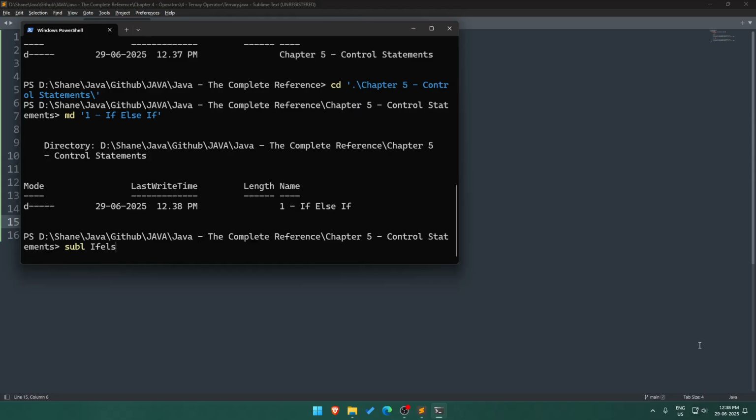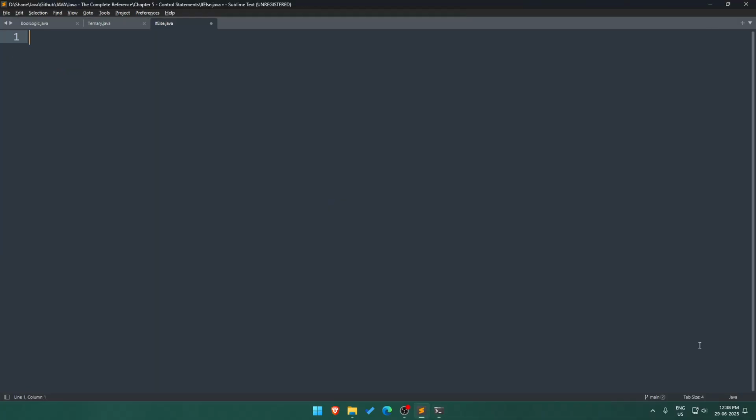IfElse.java. So this demonstrates the if else if statements. Then we have a class IfElse, public static void main, String args.